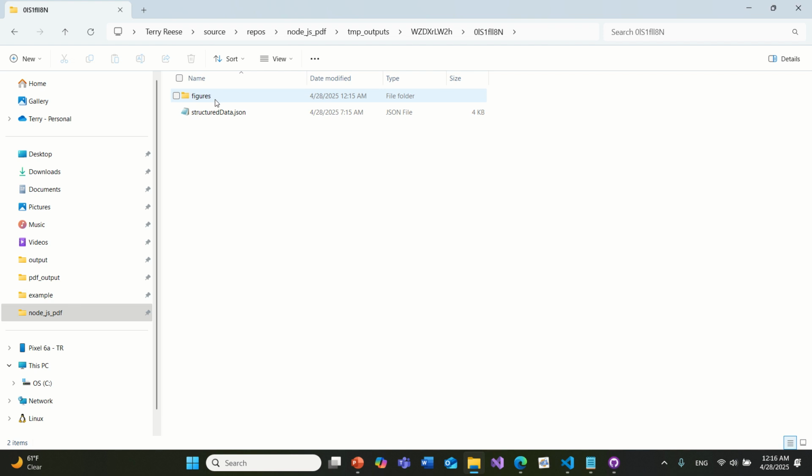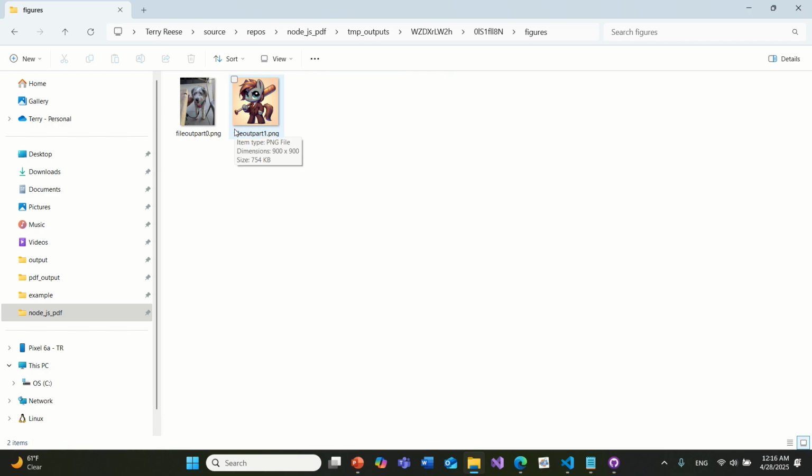When it sends it back to extract the images, the API sends back a zip file. The zip file gets broken up. You get a structure, which I ignore completely, and then some figures, which get output in the order they show up in the document.